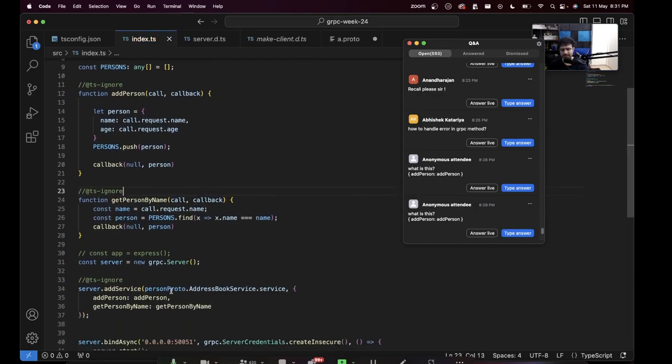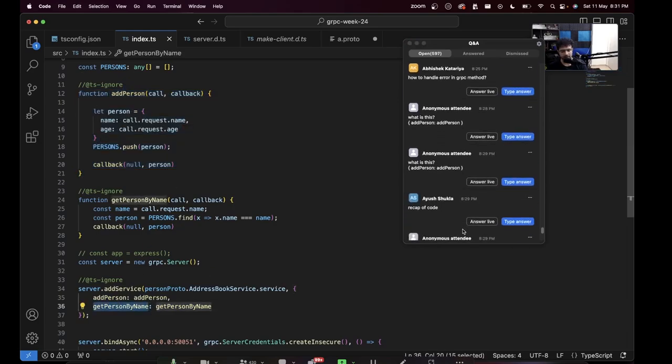So that is what this second argument over here is. It is registering all of your services. Okay, add person, this is the handler for it. Get person by name, this is the handler for it.